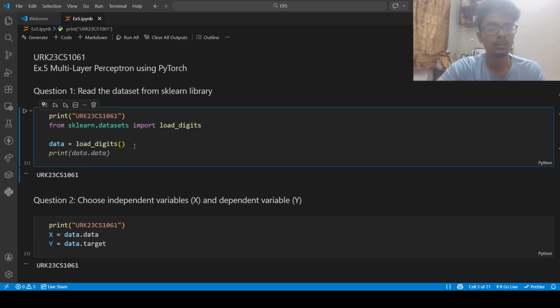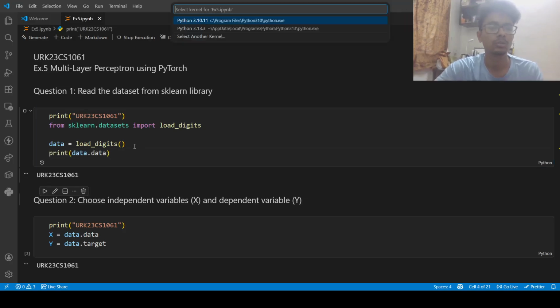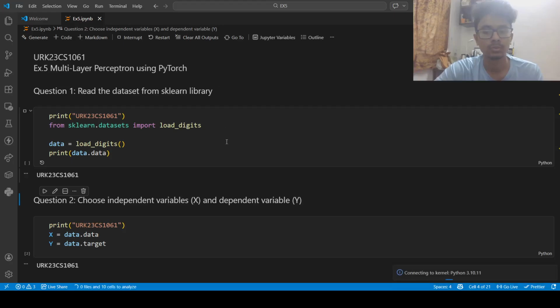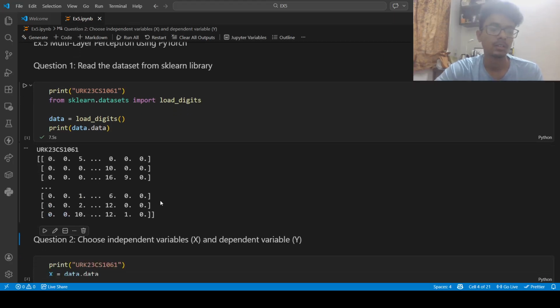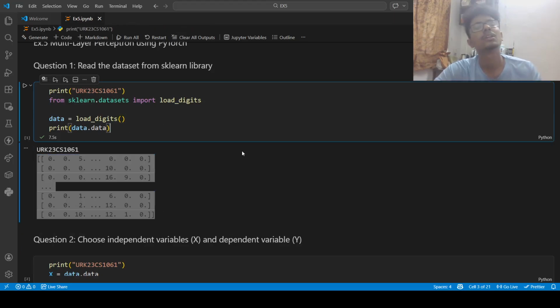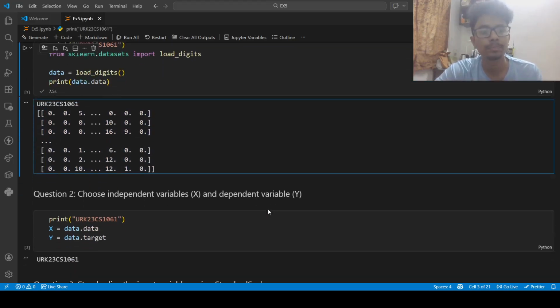If you want, I can do this also, for example. I'll try and show you this also. Yeah, this is the data. This is only for reference, whether our data is loaded properly or not. That's the observation which you can get from here.